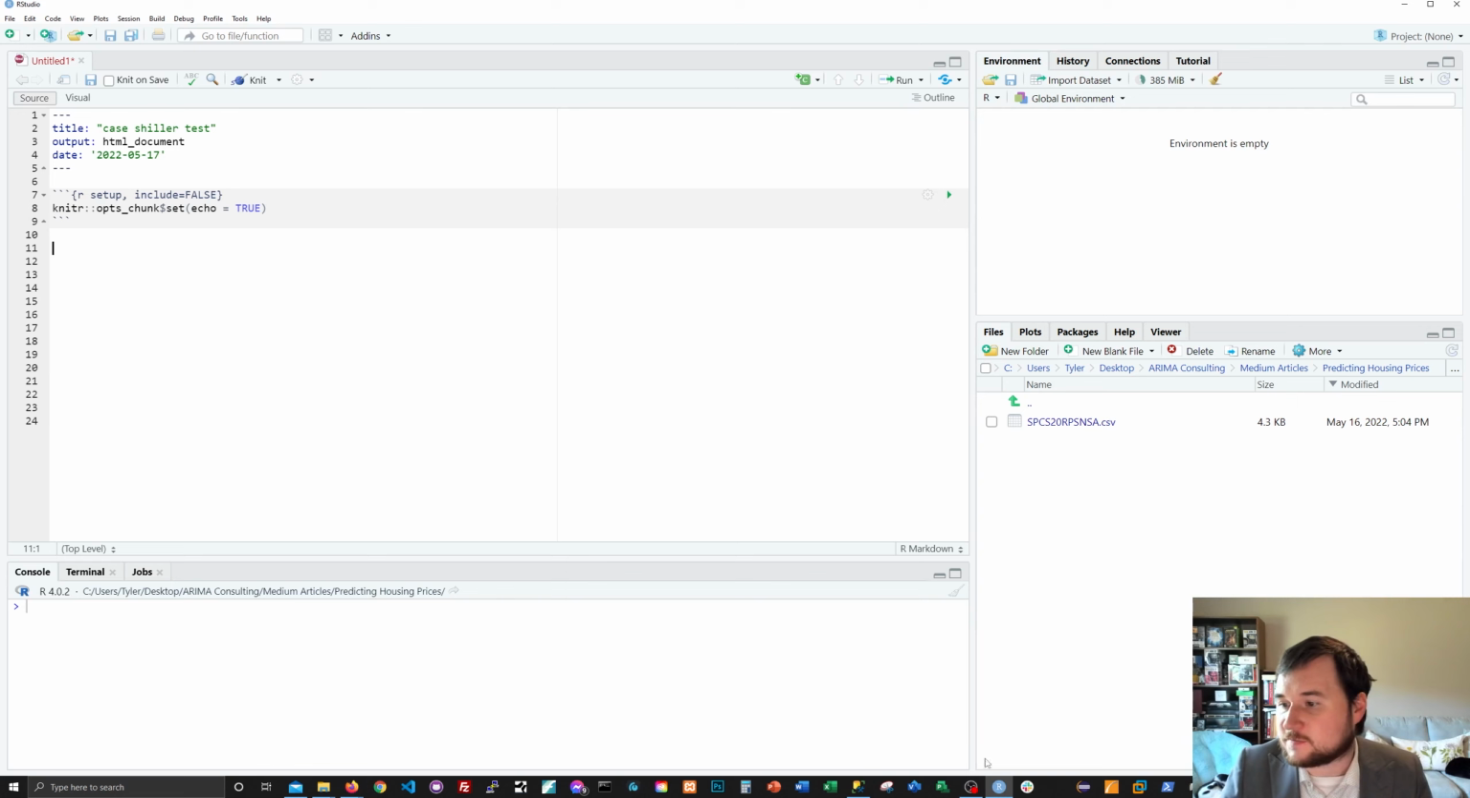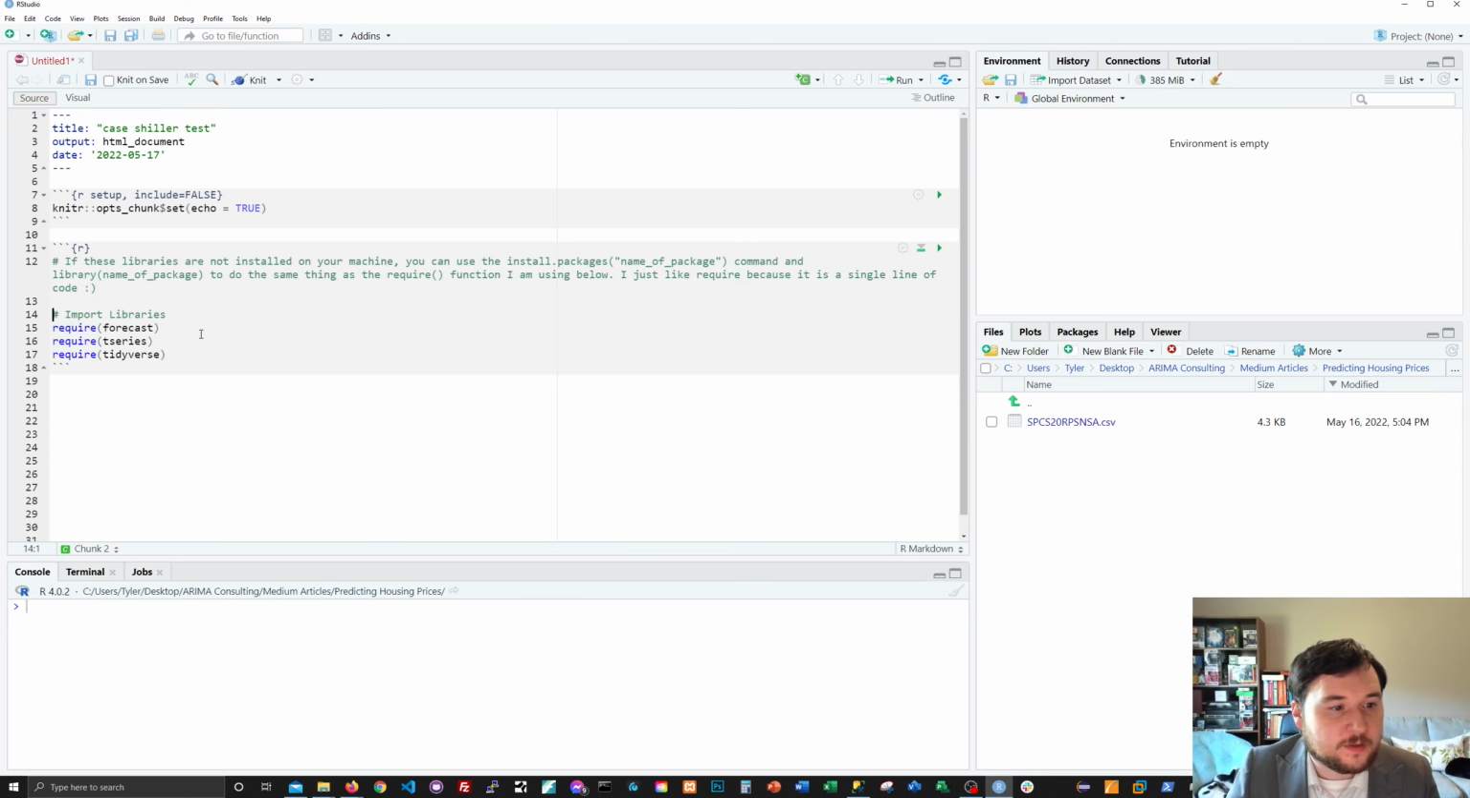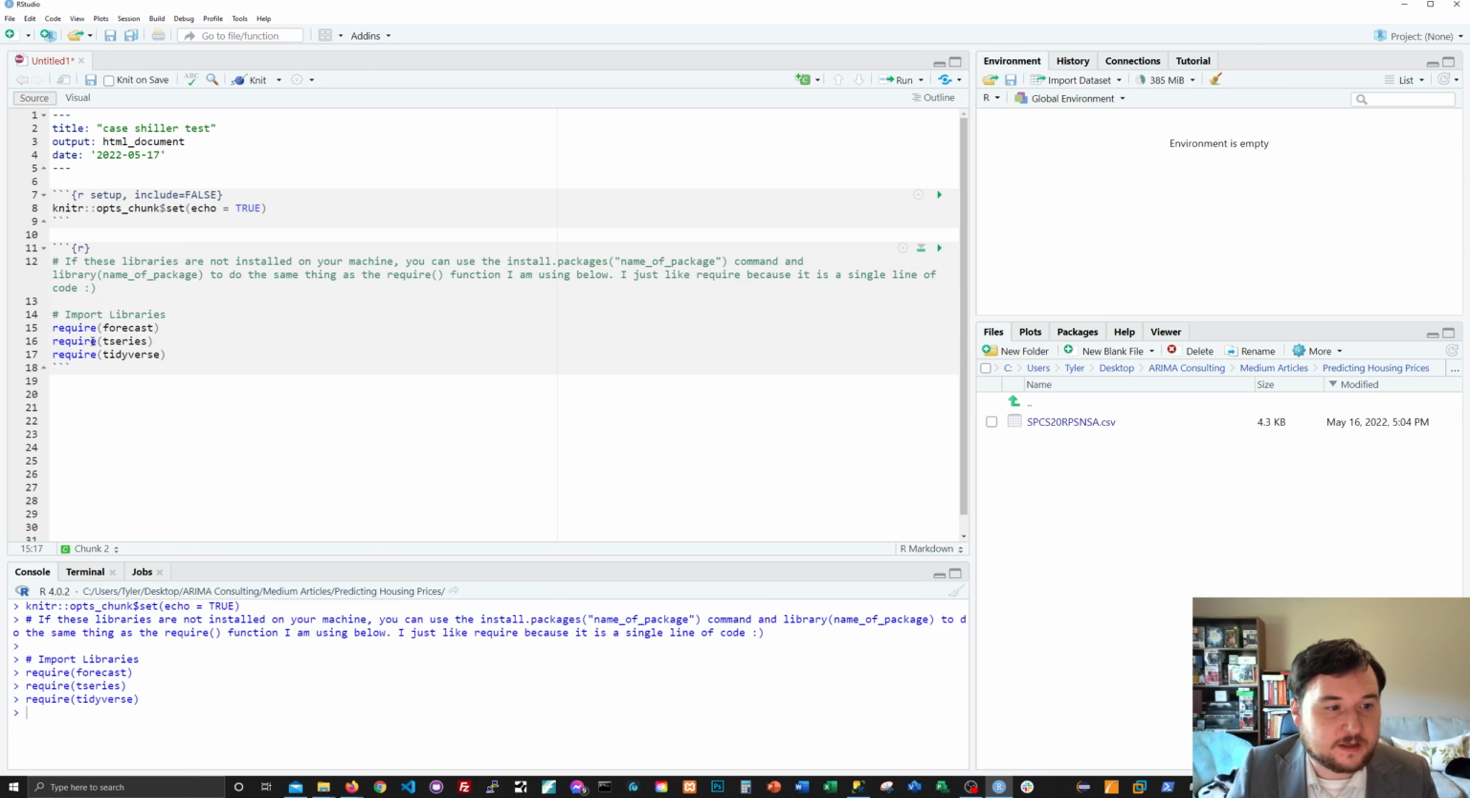I usually like to give myself a few lines at the beginning, and we need to import our libraries first. So let's go over here to the big green C with the plus sign, and add a chunk of R. We'll go ahead and paste that in and modify that just a little bit. So if you run this and you get forecast, tseries, and tidyverse to come up, great. We're in a good place.